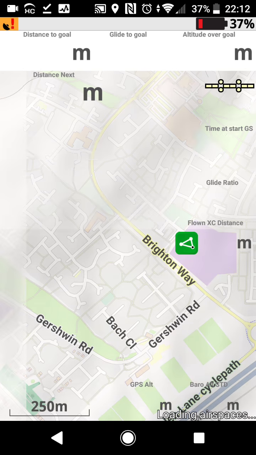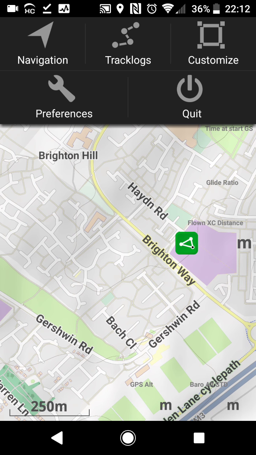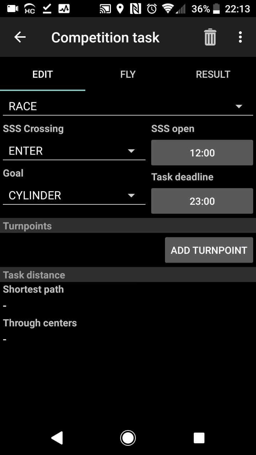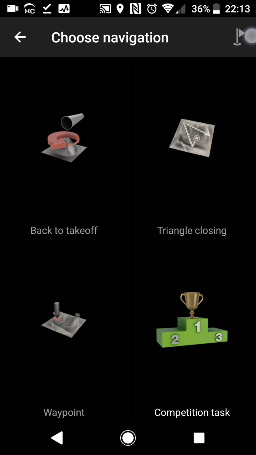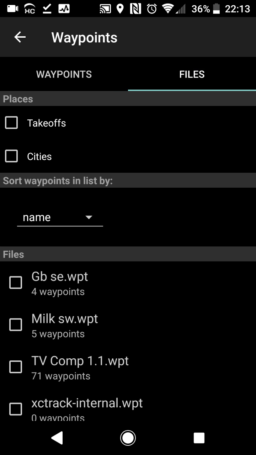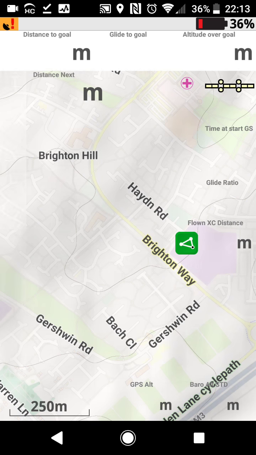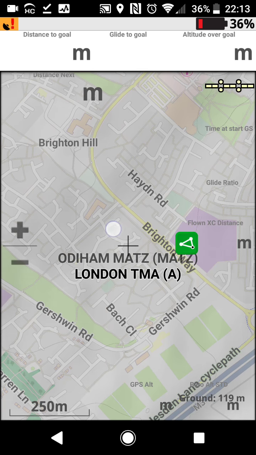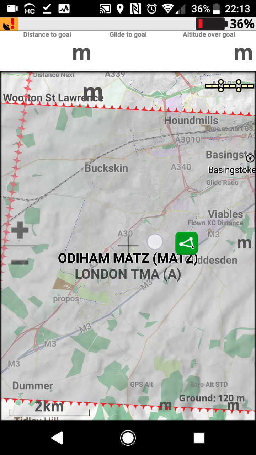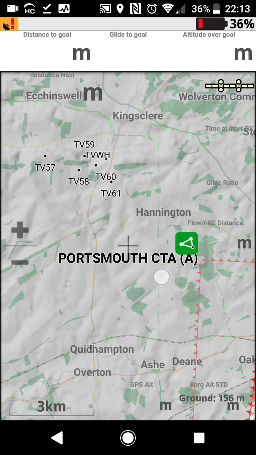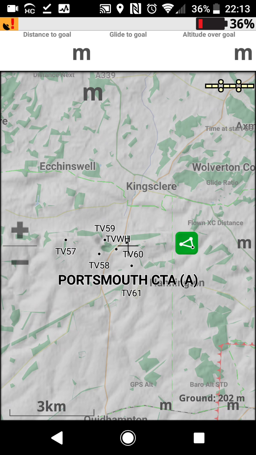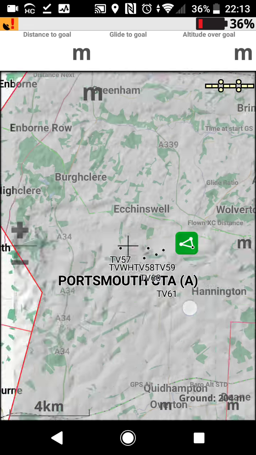Now open XCTrack. Go to navigation, go back, click on the little flag, go to files. You should now see a list of all the Waypoint files you've loaded. Check the files for that comp. And if we zoom out, you should see all the waypoints are now shown on the map.